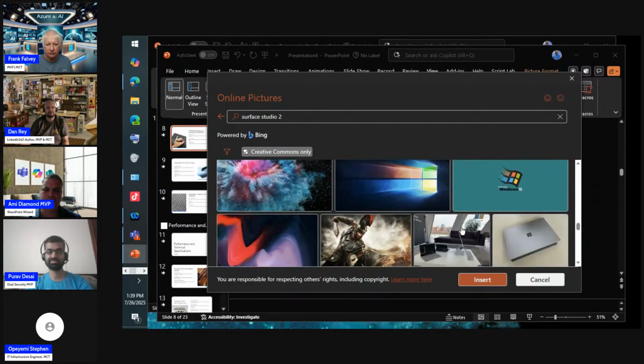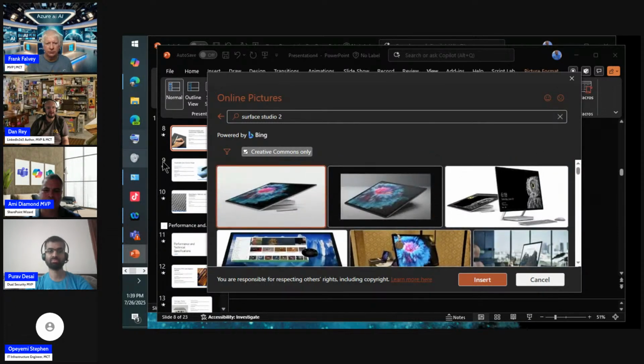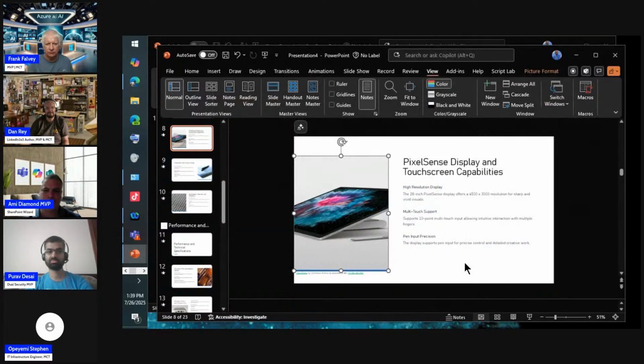So let's see if we've got anything with a stylus actively being used. And these are only the Creative Commons photos here that we have. Here's one with it next to the device. So that might be a better way to show a Surface Studio 2 as opposed to just a device or a stylus on a system.